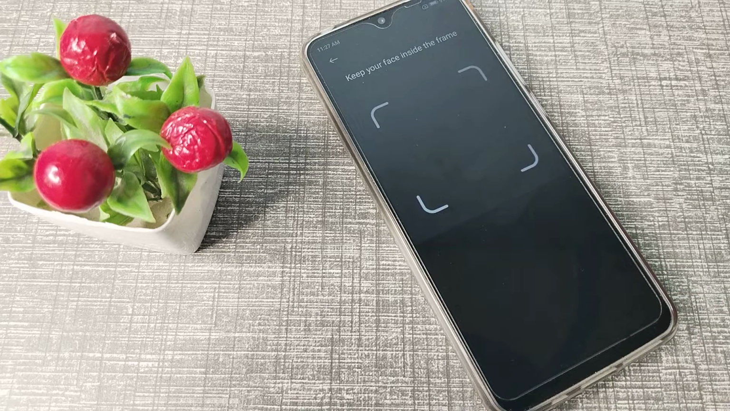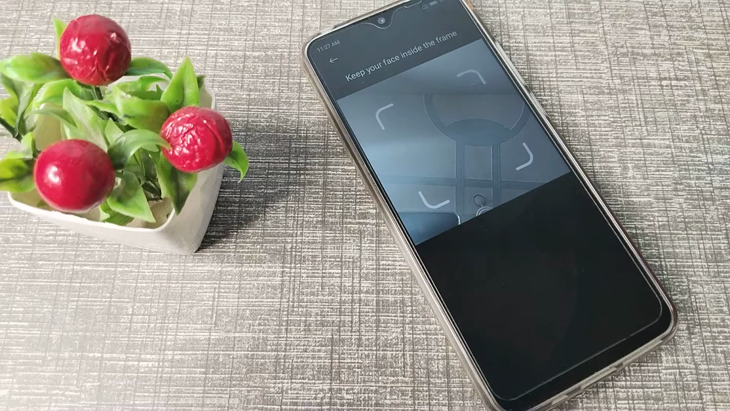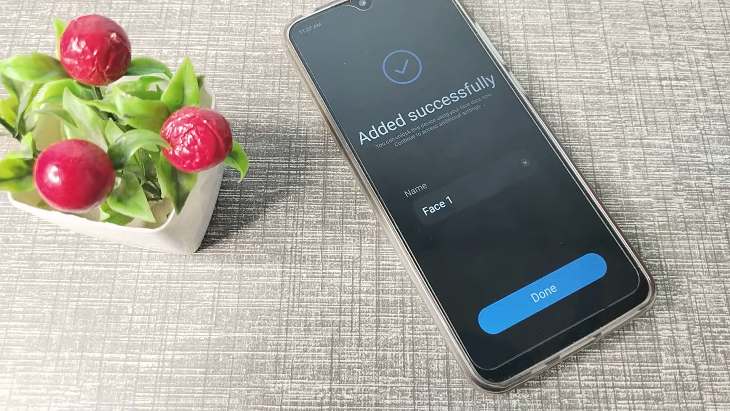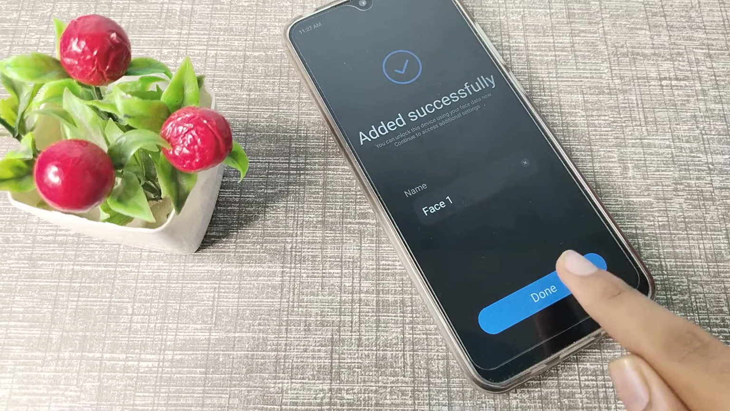Next. Then now I am going to pause the video. First of all, show your face. Then after showing your face, it will set automatically. You can see added successfully, face one, and turn on the option.